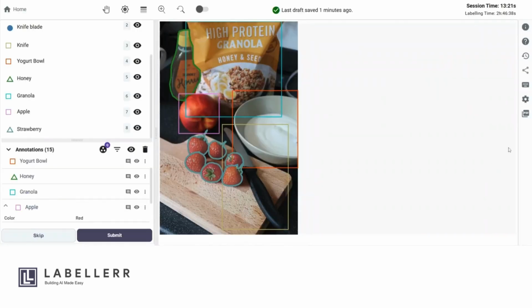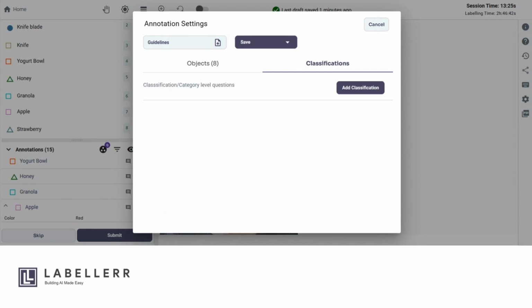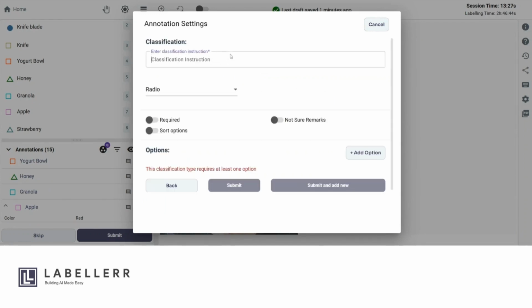Classification. Unlike attributes, which are object-specific, classifications apply a common label to the entire image. For example, if the whole image depicts a breakfast scene, you can classify it accordingly. This is particularly useful in large-scale datasets where context matters.